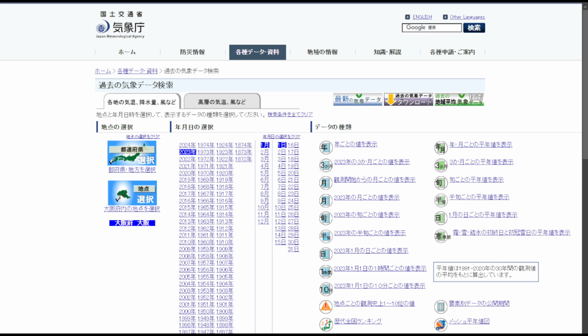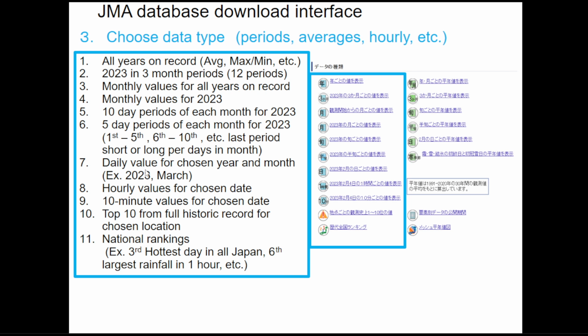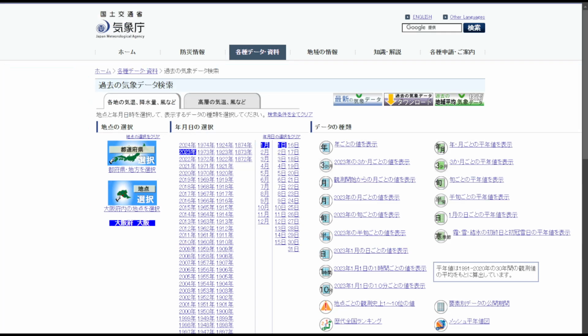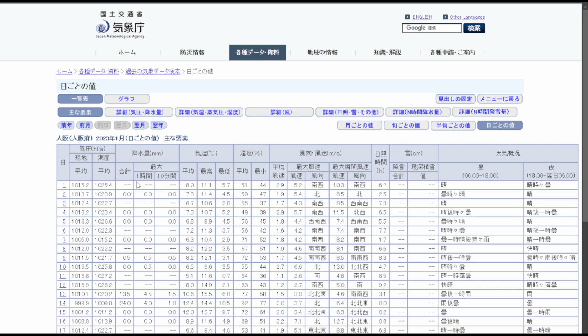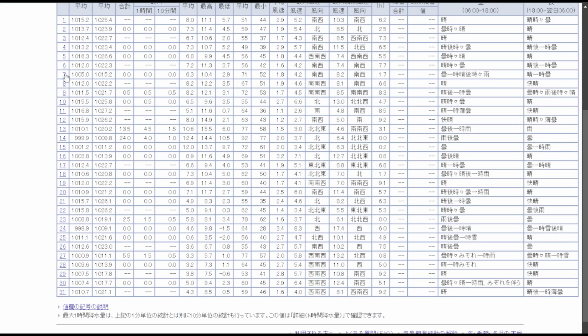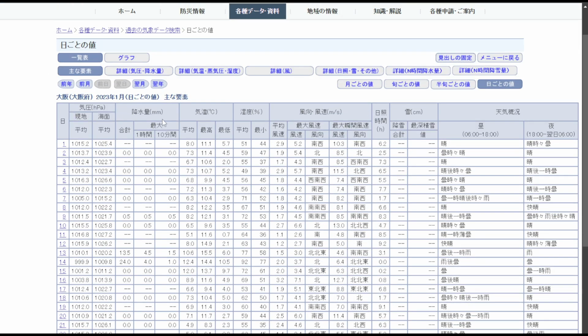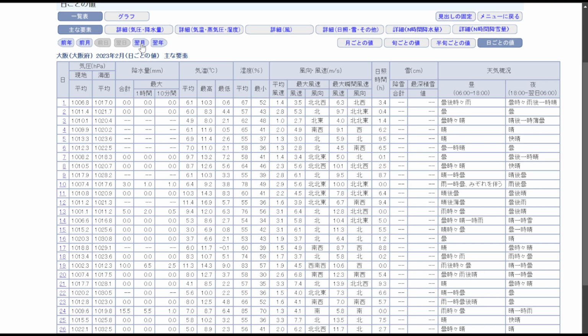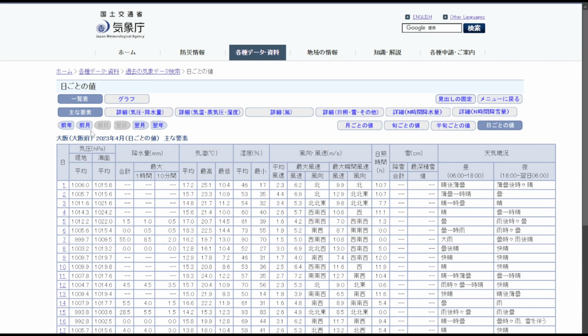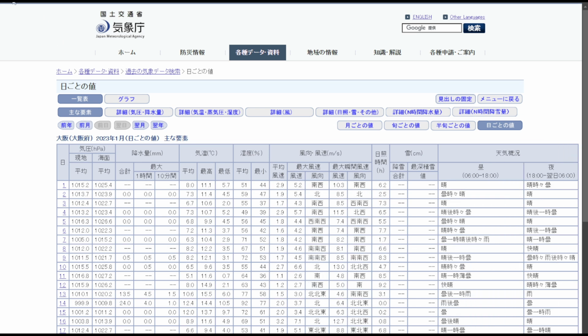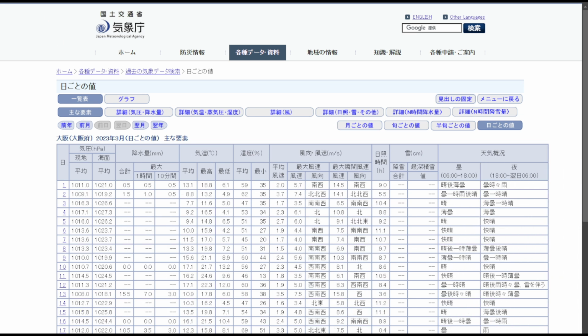Okay. 7, daily values for the chosen year and month. Okay. So we chose January, so we have the 1st to the 31st. And again, the data is in the same order, with the same sub-menus. The time shift clicks have a new one by month. You can go to the next month, so to February, March, April, etc. Going back. Okay.